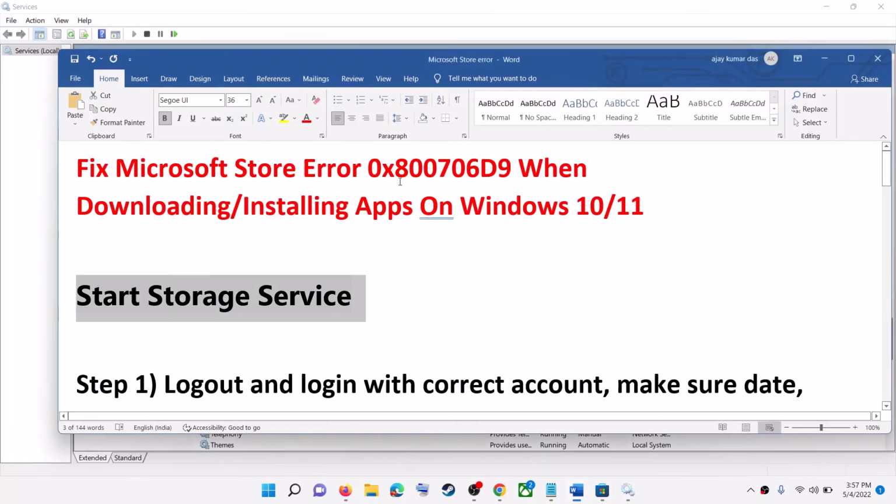So one of the steps should help you to get rid of this error while installing any games or applications on Microsoft Store. So that'll be all.